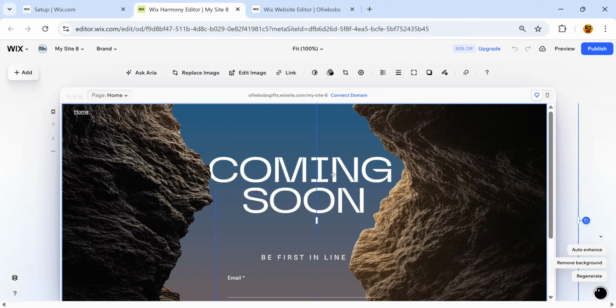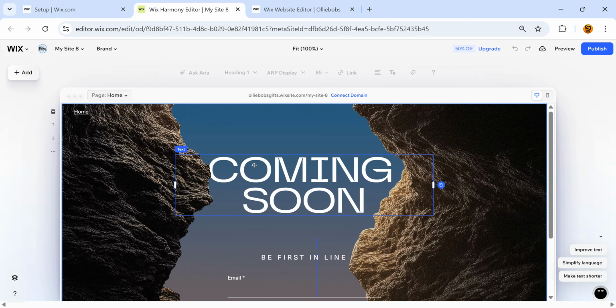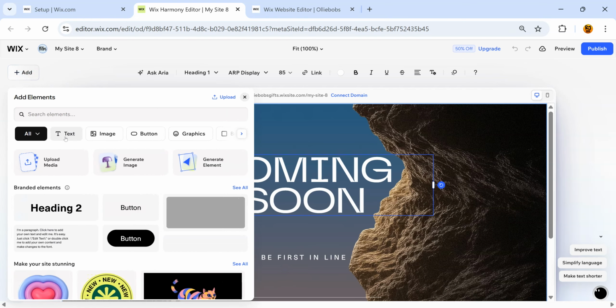Now I can do the same with text. If I click on my text here in the middle, it'll allow me to change the style of the text, the size of it, the color, etc. Now, if I want to add more to this home page, if I click on the add button up in the top left-hand corner, it will give me the options of the things I can add onto it.